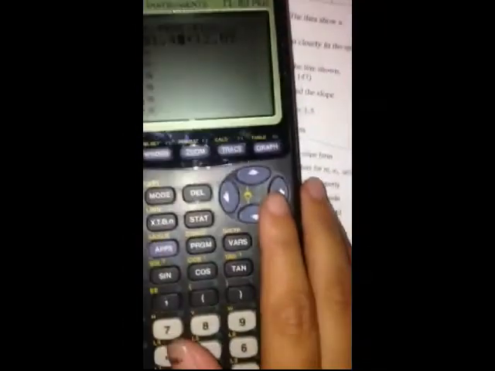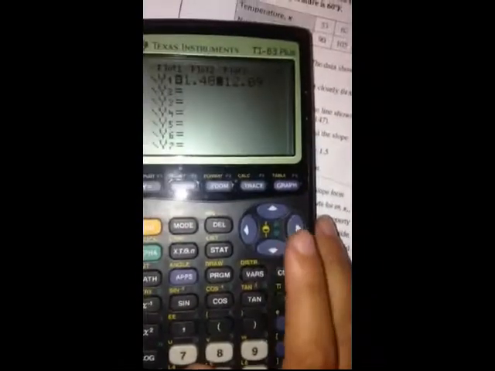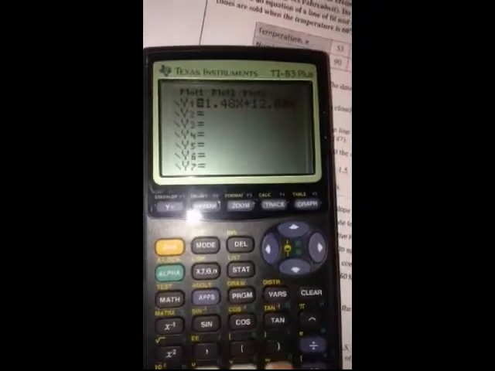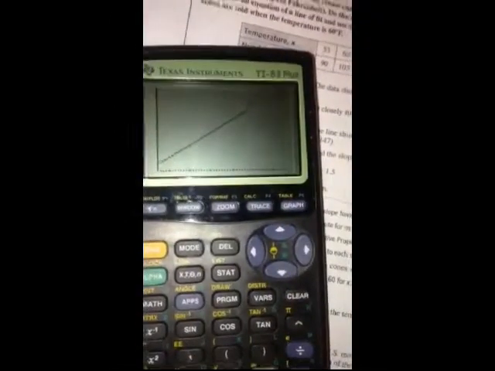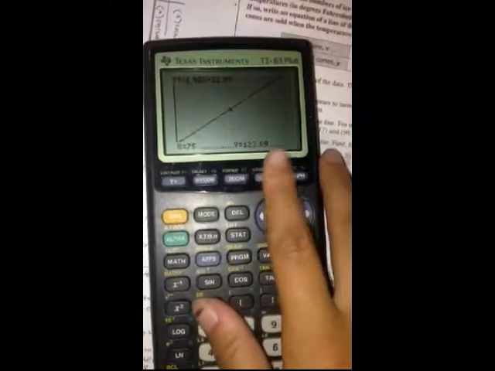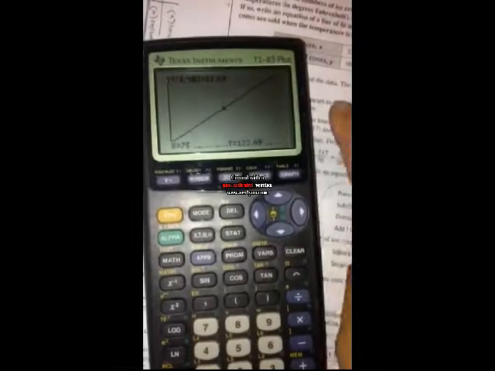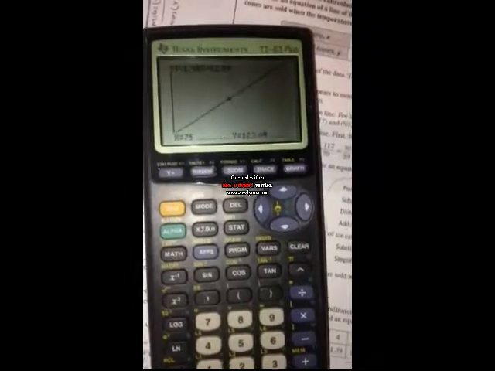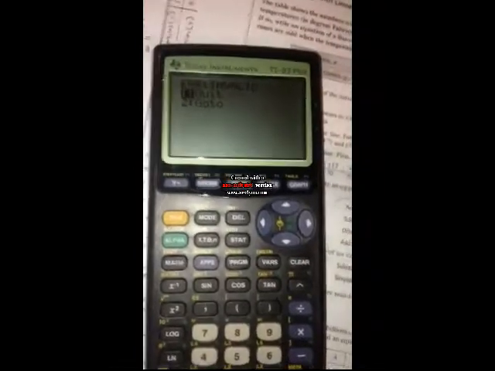And now hit Y equals. Then you will see your equation that I had already typed in. It is going to be 1.48 x plus 12.09. You're going to hit enter, then hit graph. That is your line of best fit. Then hit trace and hit down arrow, and you'll see your little spider thing blink. Because we want to know how many 40-year-olds eat a certain amount of sorbets, we are going to then type in 40 and hit enter.